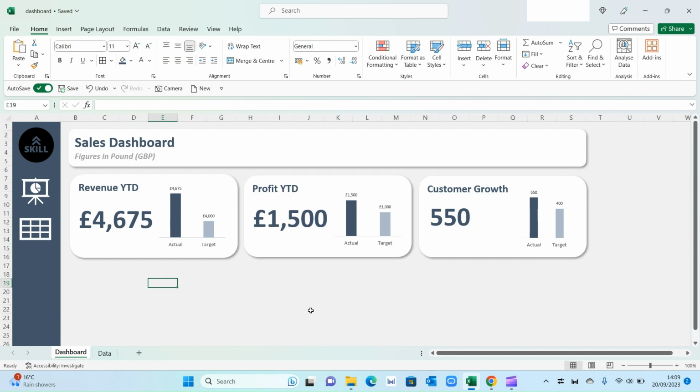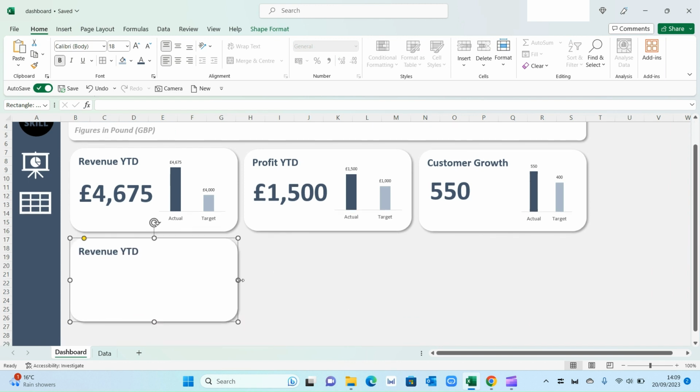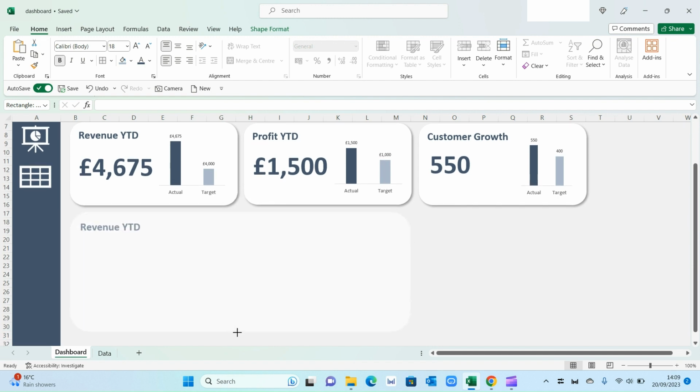The next thing we want to do is create another box to show the monthly sales. So I'm going to Control C and Control V. So copy this box right here. And I'm going to make it a little bit bigger so it covers these two. And then let's bring it down a little bit as well. This will be our monthly revenue.